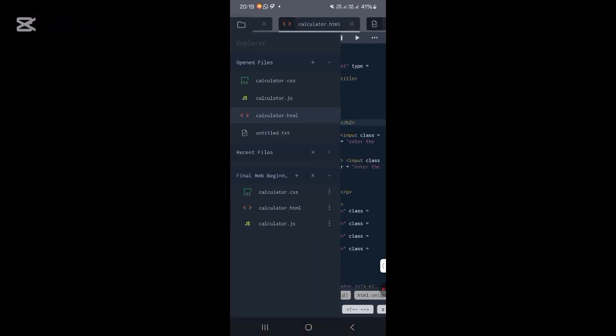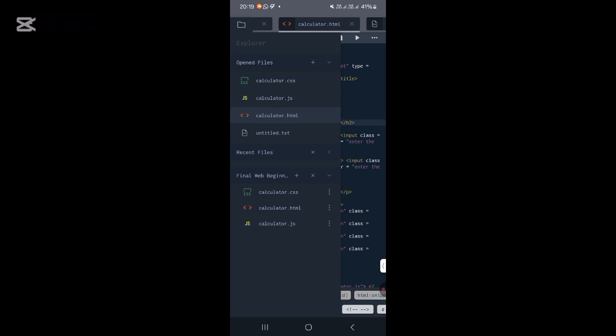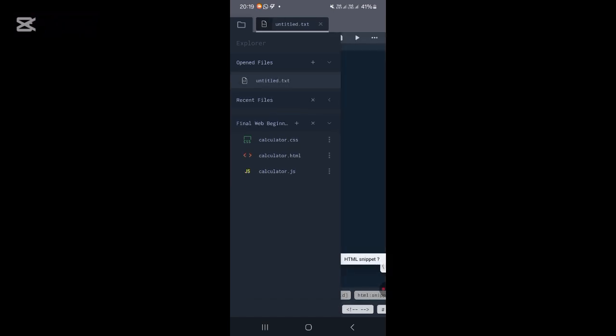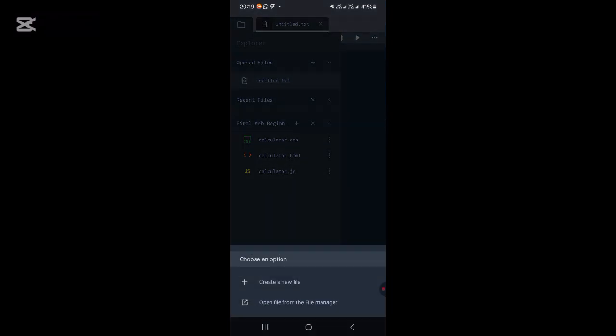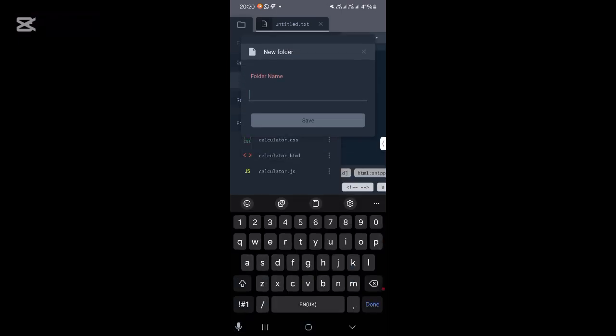I already have a project here. Let's create a new project. Let's close these tabs here. All right, so I think we can start a new project here. A new folder. Let's call that folder our class. Let's put it together, our class here, and save that.